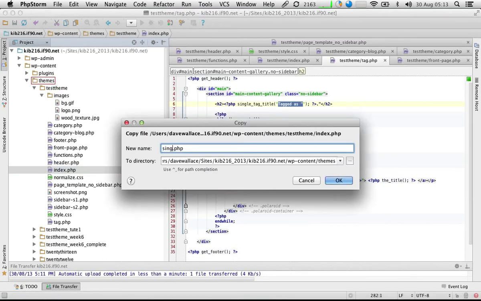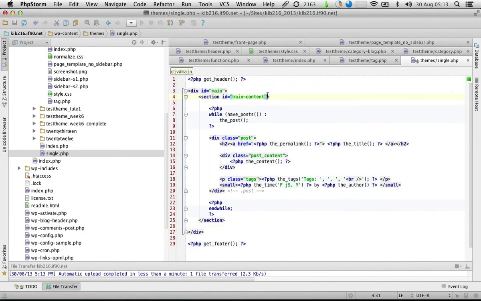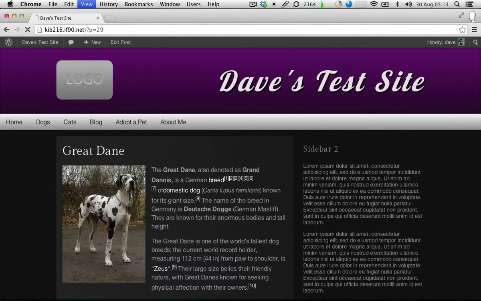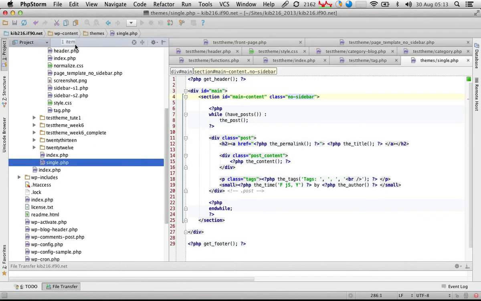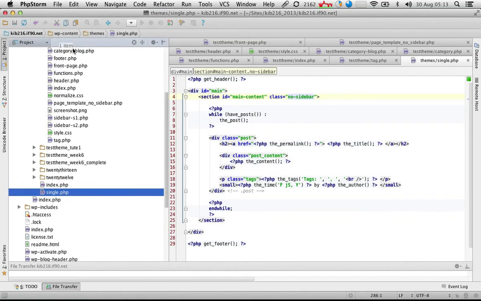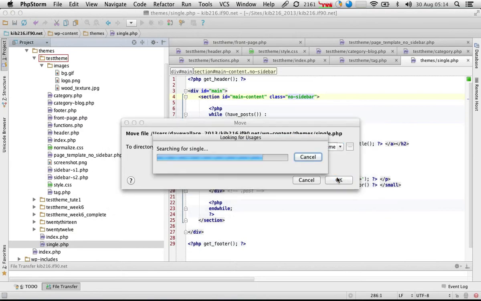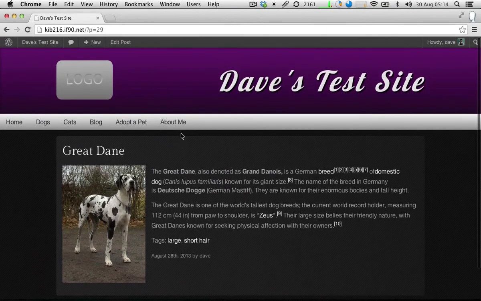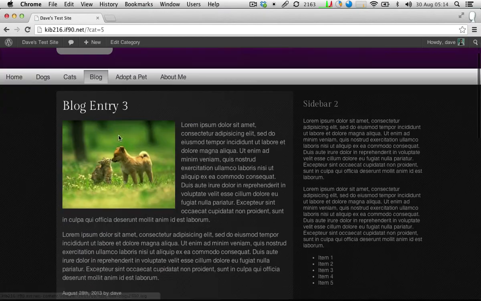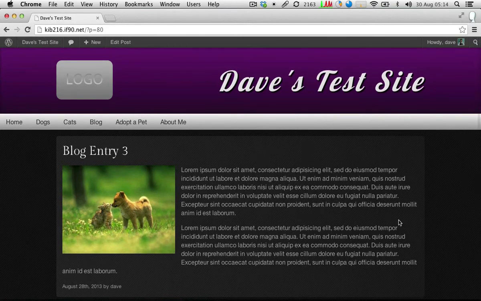I'll copy that, rename it single.php, and in this case, again, I'm just going to get rid of the sidebar, add the class no sidebar, like so. Okay, and oops, what are we done here? Sorry, I put the file outside of my theme directory, that's why it didn't work. Okay, and there we go. So now any of these single posts, and this will work on a blog entry as well, will be output without the sidebar.